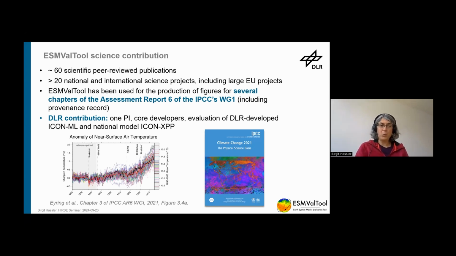DLR contributes to ESMValTool with one PI, that's me. We have two PIs. The other PI sits at the Met Office in the UK. We have several core developers, and we evaluate DLR developed models and the national model ICON-XPP, for example.